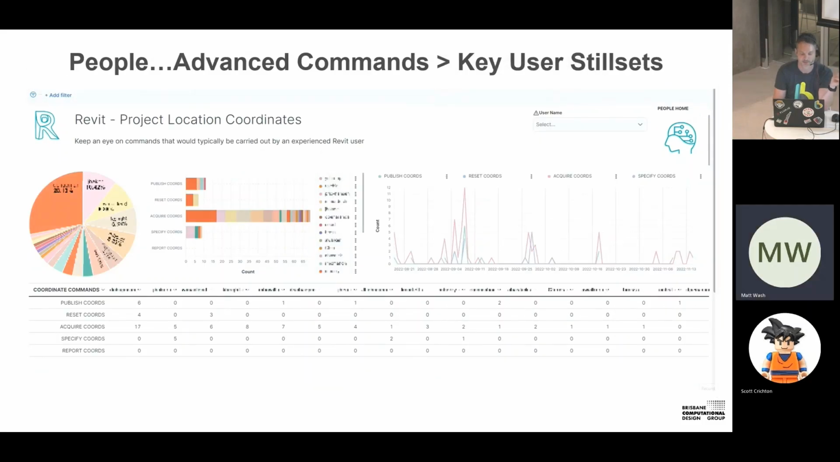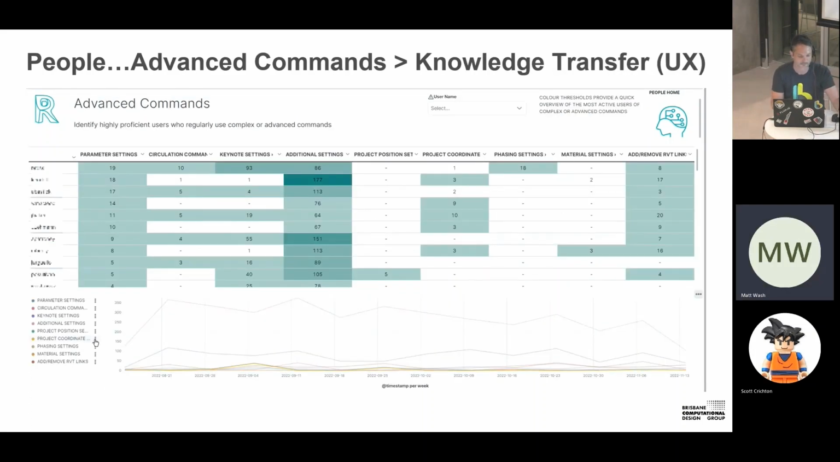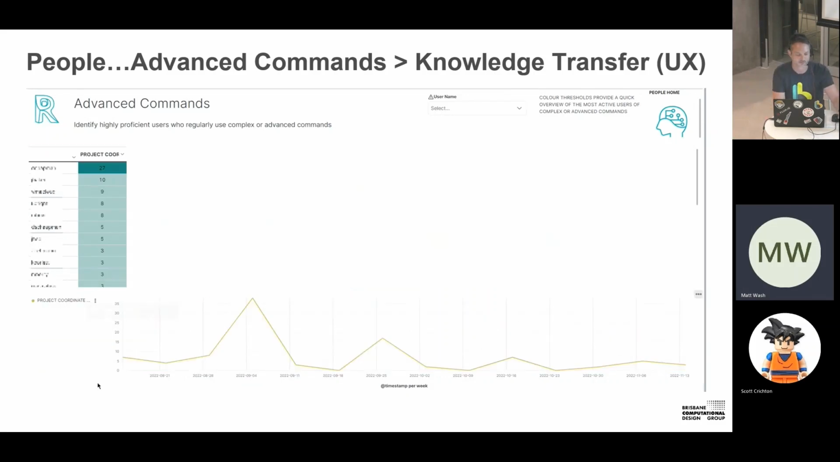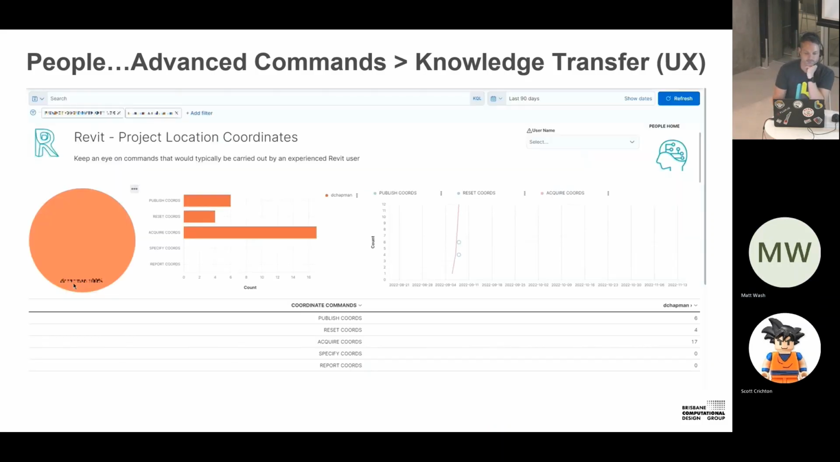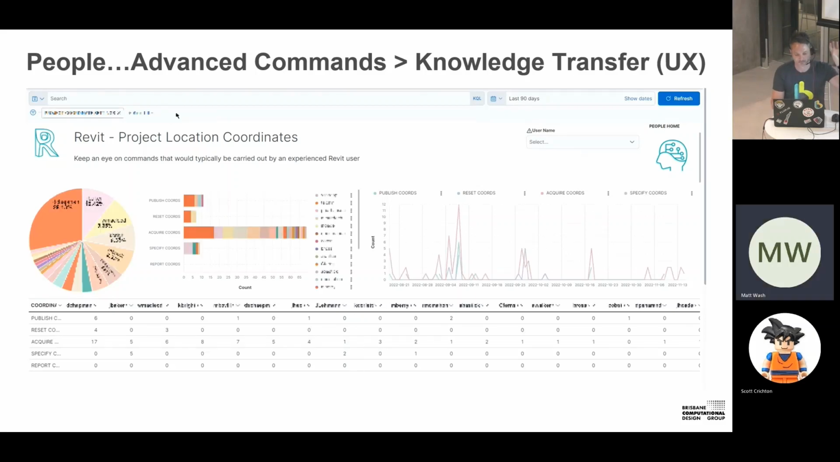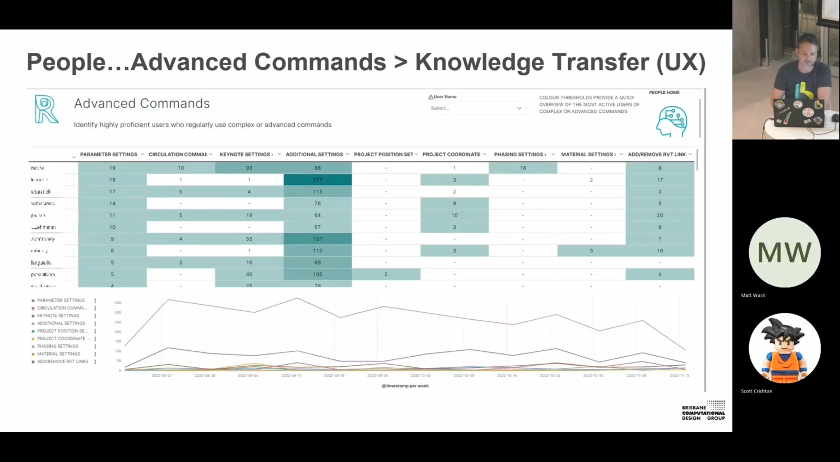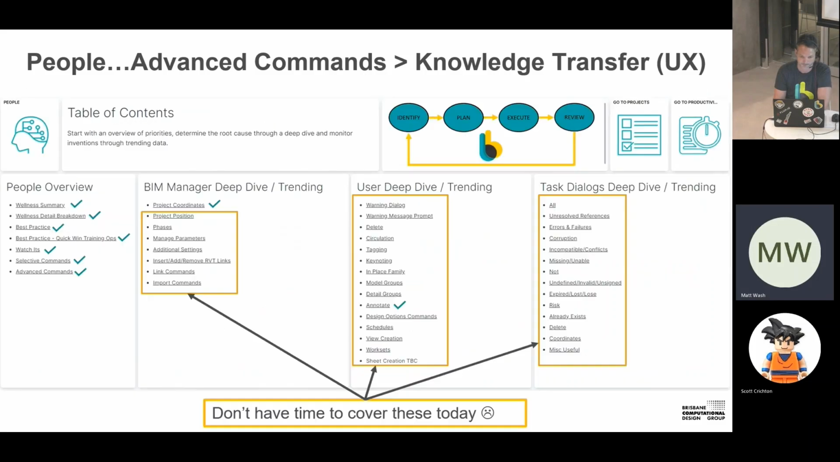So if we drill down in particular, BIM Manager's worst nightmare, a member of the team going in and publishing coordinates, resetting coordinates, acquiring coordinates, specifying coordinates without really understanding what they're doing, moving the building, and then documents not coordinating. So here's a quick example of navigating that to understand the journey or the story behind that knowledge transfer. So it's going from who are performing those commands, what's the command we want to look at in detail, and then breaking that down into further deep dive.